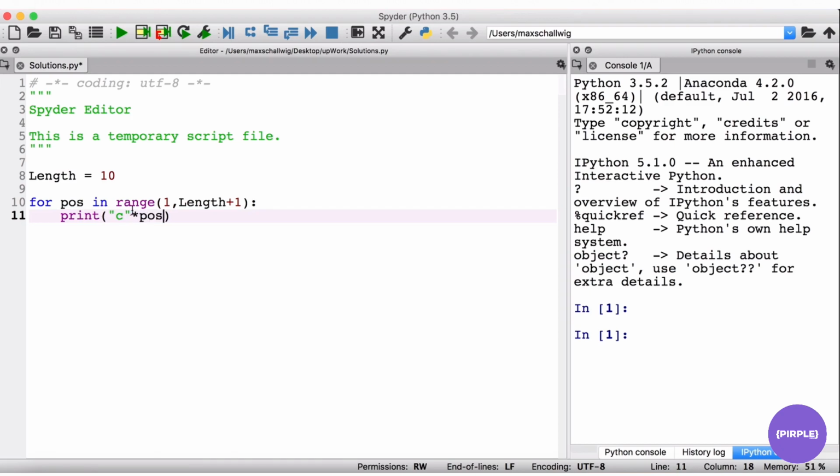If we write a character or a string multiplied by a number, that actually repeats the string a certain amount of times. So let's just see this in action, and then let's go through it again.